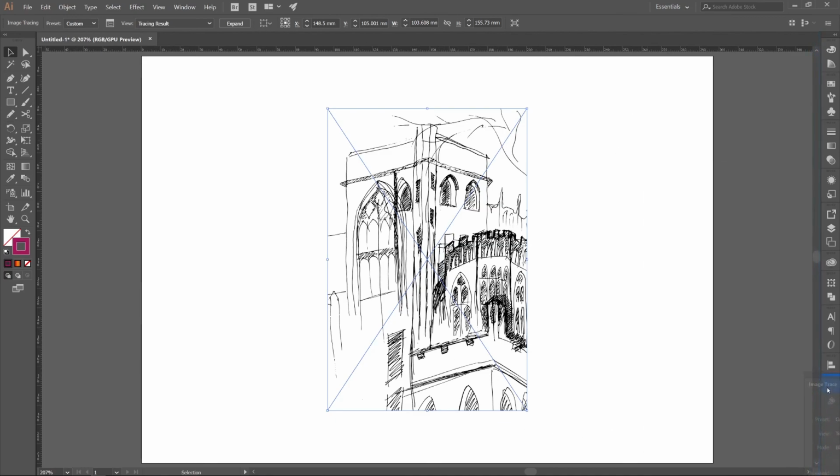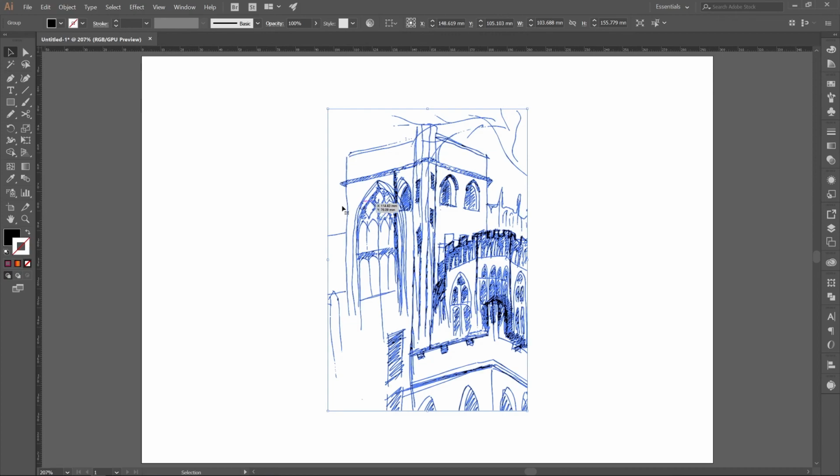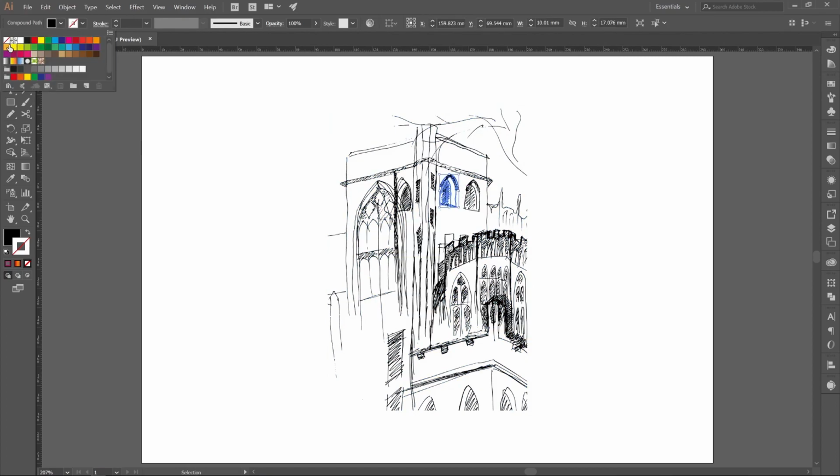I'll drag this back into this panel, and I'll hit expand on here. Expand just allows me now to use it in Illustrator. It is all now grouped, which can be good, can be not good. I'll just ungroup it with Ctrl-Shift-G. And for example, now if I wanted to change the color of this particular window or some other detail, I can just click on it and change the color.